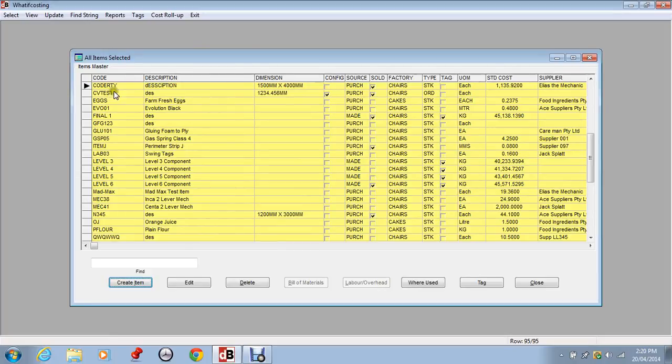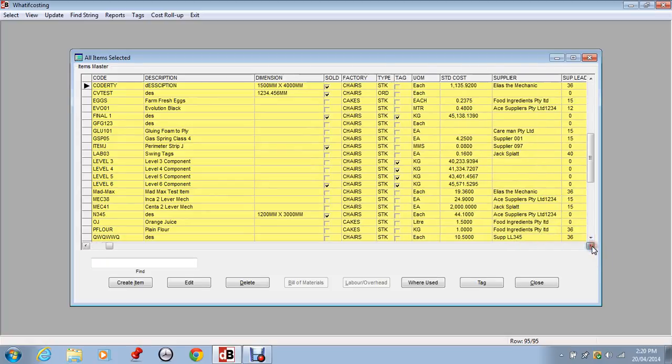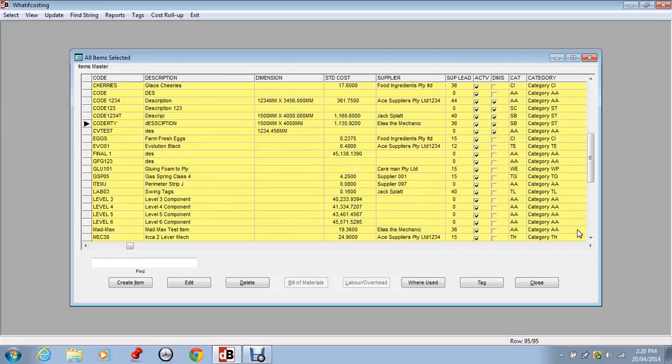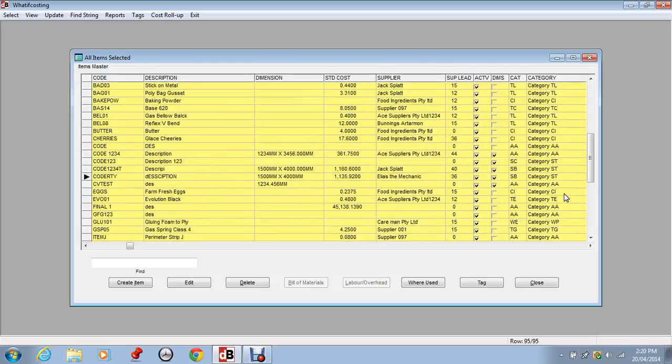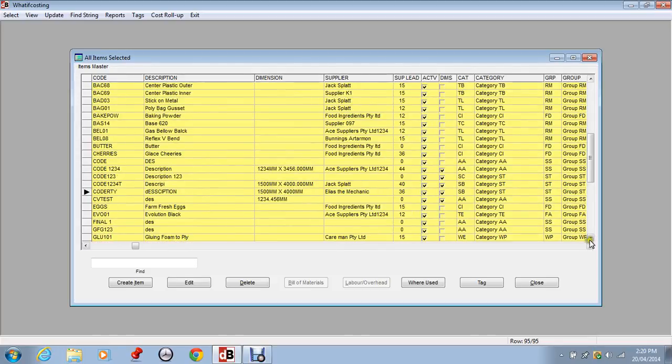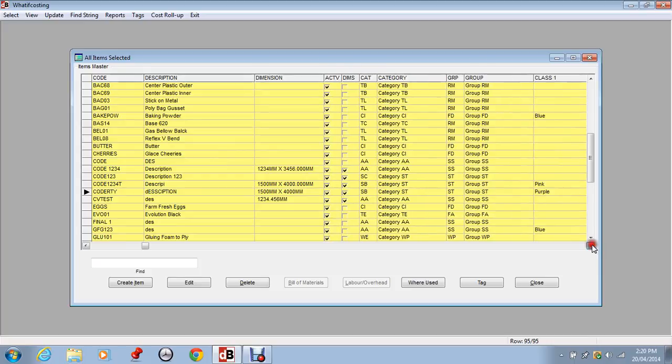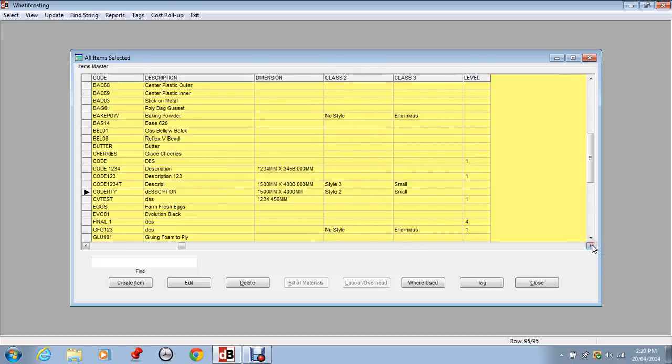So you see now, here's the item in the item master file, the code, description, the dimension, not configurable, purchase rather than made, it's a sold, it's factory, SDK because it's a stock item, unit of measure, stock unit of measure that is, the standard cost per stock unit of measure, the supplier lead time, whether it's active, category. This is going all over the place, isn't it? And then we have the group and its classifications 1, 2, 3.